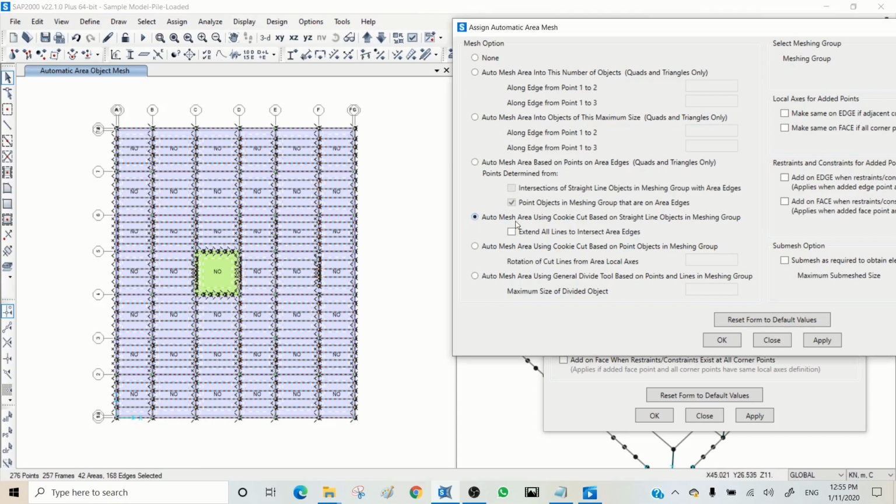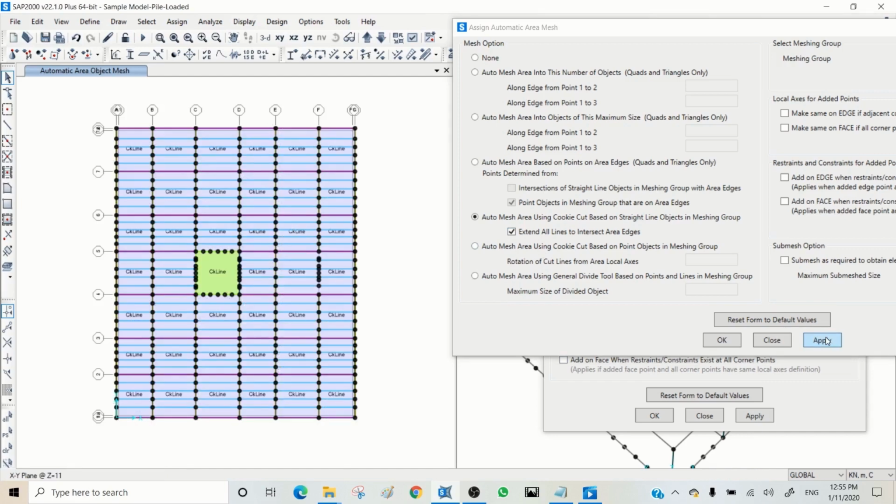So I'm coming here, auto mesh area using cookie cut based on a straight line, object in meshing group, and you can extend all line. If the lines is partial in the slab, that would be extension of that line for edge to edge of the slab. So I'm selecting this one and I apply. So this cookie cut is connecting the shell to the frame, but I haven't subdivided the shells actually.